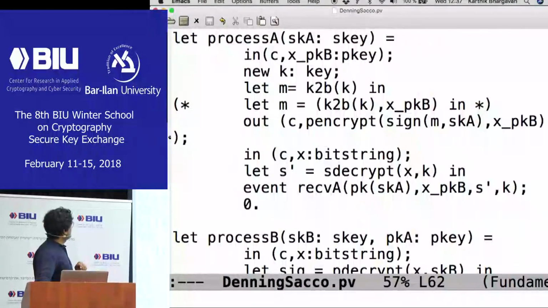So the process for A is looking like this. This is exactly what we wrote before, but it's in actual ProVerif syntax. So the process A starts with knowing its own private key. That's what it needs to know to start up. It's going to receive this XPKB from the attacker. It's going to generate a fresh key. It's going to convert the key into a bit string by calling the K2B function.